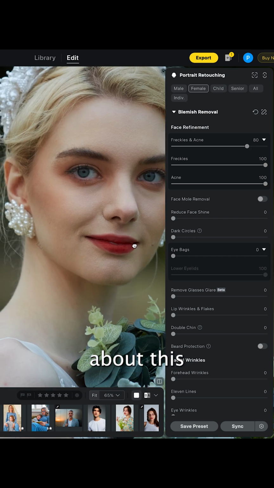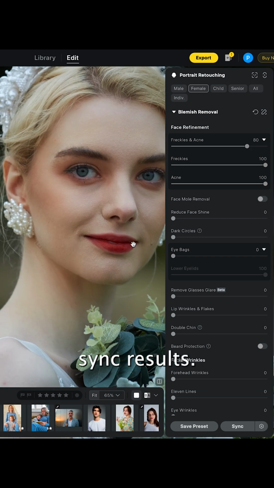The best part about this program as well is you can sync results. So if you have everything done, you can sync it between images in the set and you're done with the whole retouching process, which is fantastic.